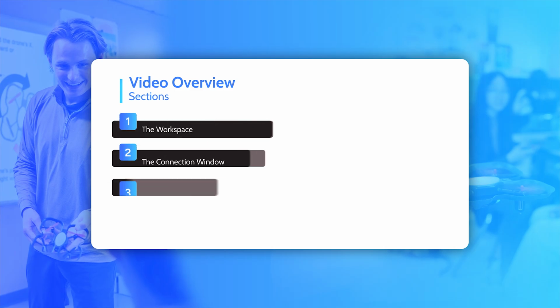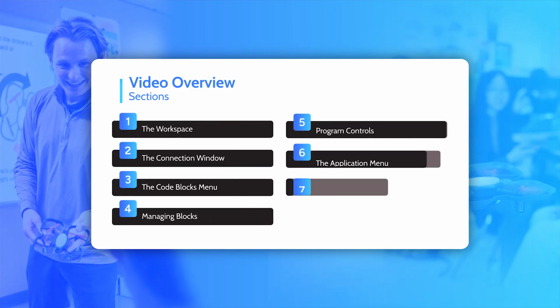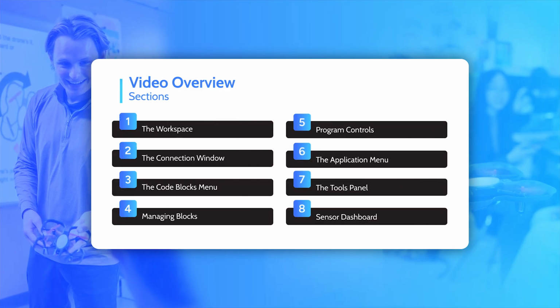the Workspace, the Connection window, the Code Blocks menu, Managing Blocks, Program Controls, the Application menu, the Tools panel, Sensor Dashboard. Before getting started, be sure that you are using Google Chrome. This will provide you with the best programming experience, and some features might not be available in other browsers.